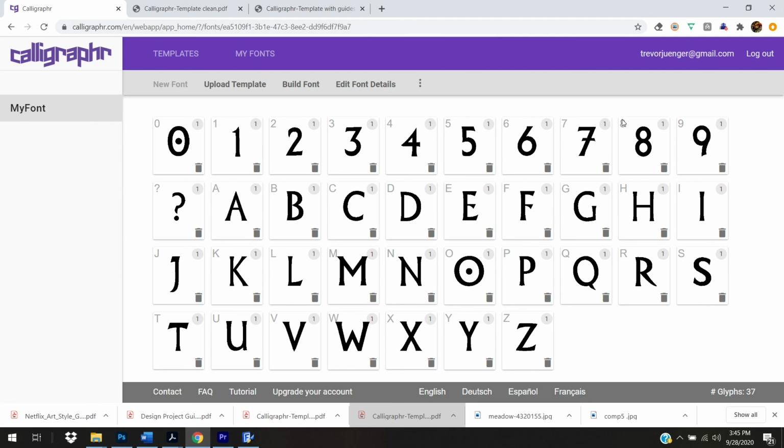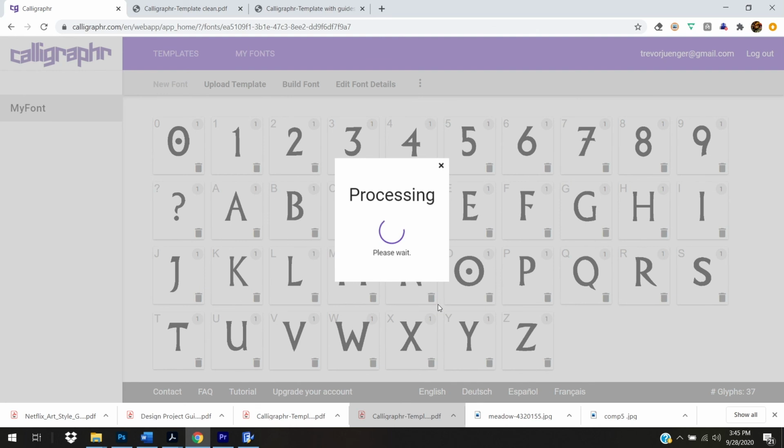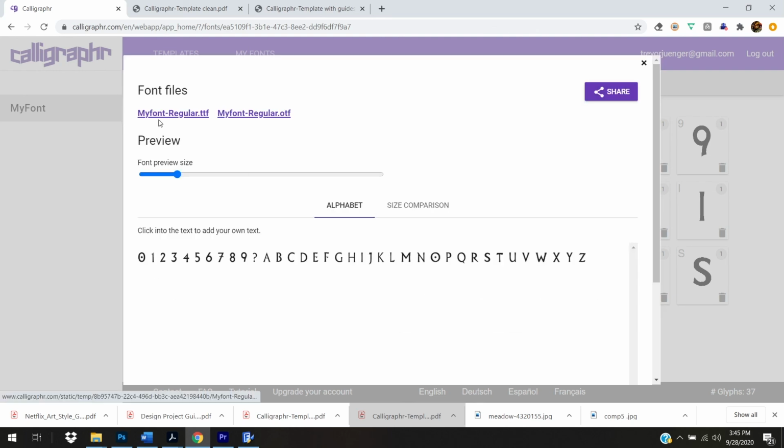Now you can install this font really easily. You just click that TTF or OTF and then you'll get an option for installing a font. So I'll go ahead and do that real quick for you. If I click Build Font and it's called My Font, sure, looks good. I'm going to go ahead and just click myfontregular.ttf. It's going to download.